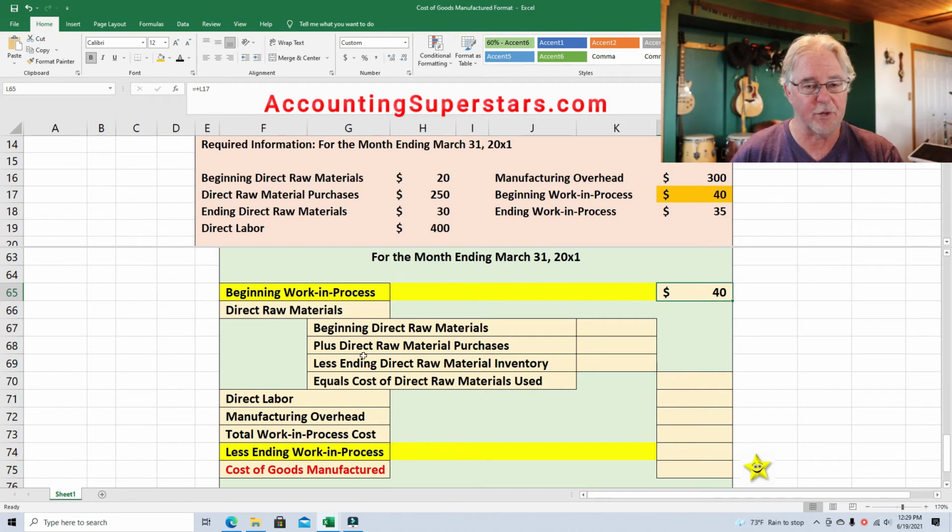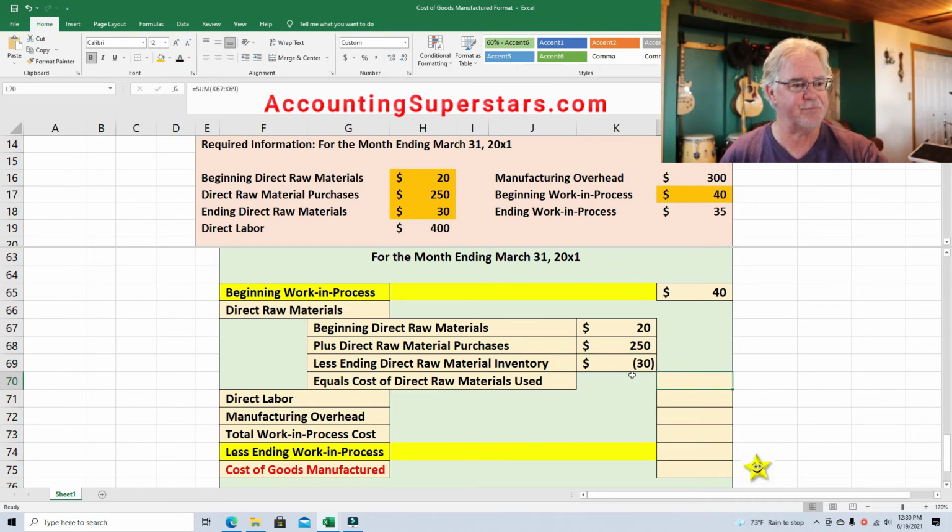Now we'll do the section on raw materials. So beginning direct raw materials, the very beginning, here it is, 20. And there's the number. Put it into place. Plus direct raw material purchases, which is $250. We got that right there. $250. Less ending direct raw materials, it's $30. Right there you are. $30. Okay, so let's get how much raw materials was used. And it's like the apples. Start the day with 20 apples. You buy 250. At the end of the day, you only got 30 left. How many apples did you sell? That's what's going on there.